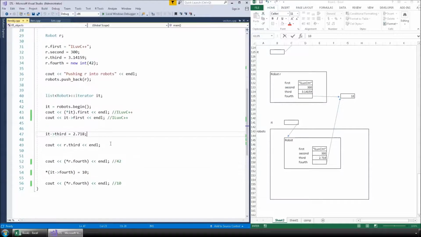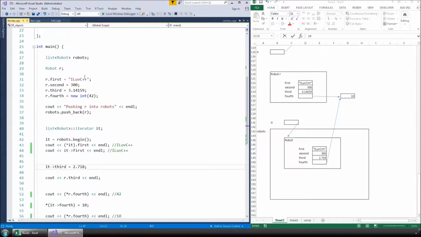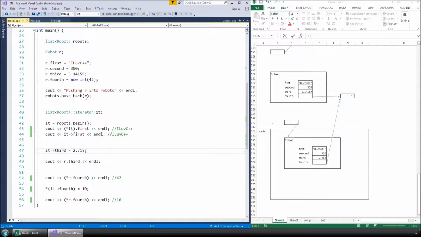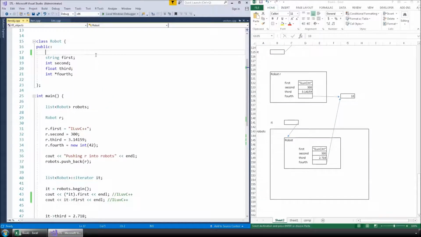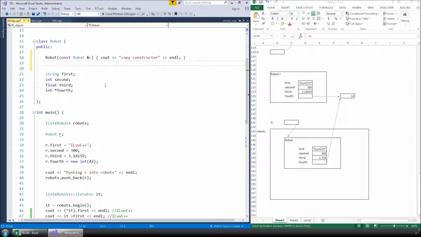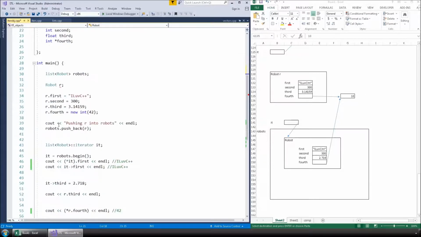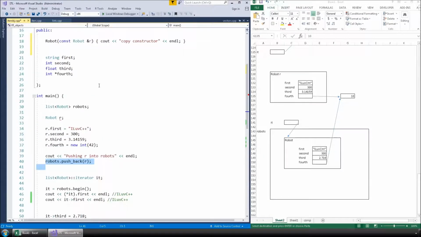The question is, what is being done here? Remember, there are two possibilities. We tried to make a copy of the object by pushing it into our list, and there are two functions that could do this. One was the copy constructor, and the second was the assignment operator overload. To determine which is which, I'm going to add some code to our robot class. I'll add a copy constructor, and after we execute this line of code, if it was invoking the copy constructor, we should see this print out to the console.